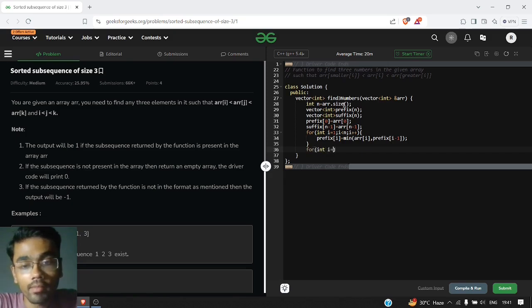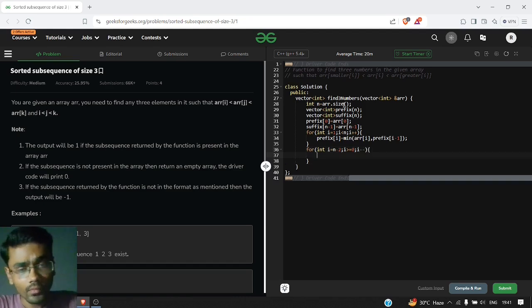For the suffix array, we will iterate from n minus 2 and go till 0. How can we fill the current position in the suffix array? We'll find the maximum of two values, that is the current value and whatever maximum value we have from index plus 1 till the end, that is suffix of I plus 1. So this will fill our suffix array.